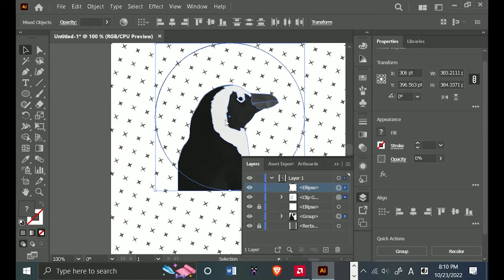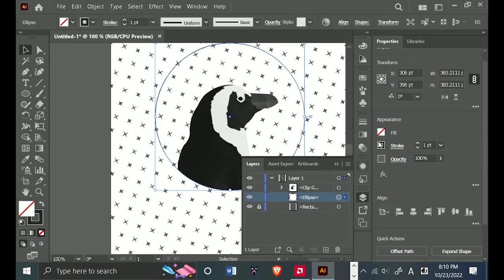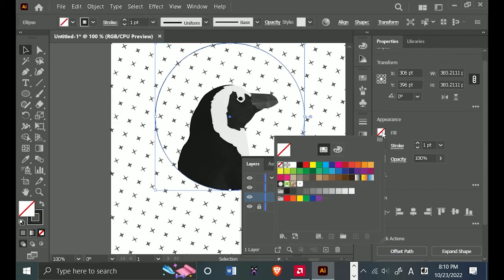Let's group them together. Soon we will modify the background of the penguin so it has strokes surrounding it. Now let's unlock the other circle we duplicated and make it white.